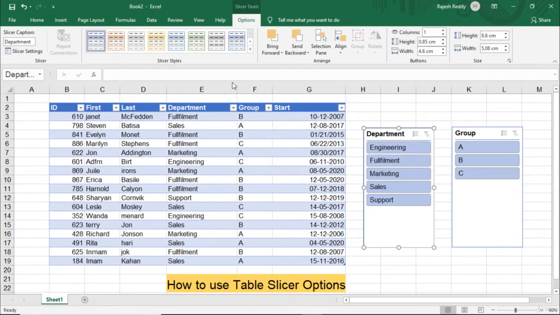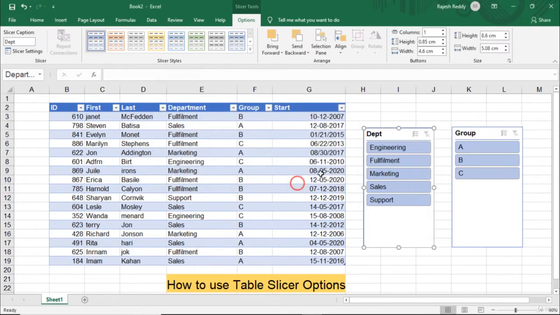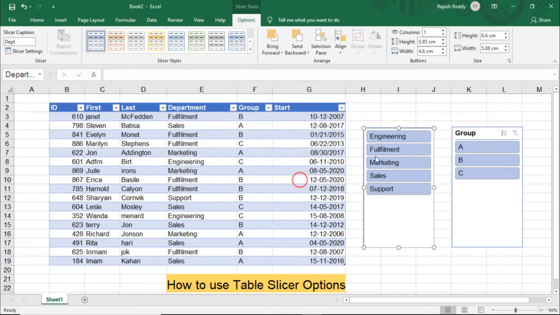Now I will show you more slicer settings available in this particular table slicer. Click on this slicer settings. See here we have name and header name. If you change this header name, like I will give header name as depart, click on OK button. See, automatically this header name gets renamed over here. And also if you uncheck this display header option and click on OK button, see this slicer header name disappears.